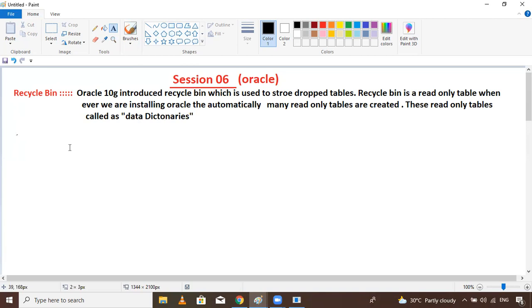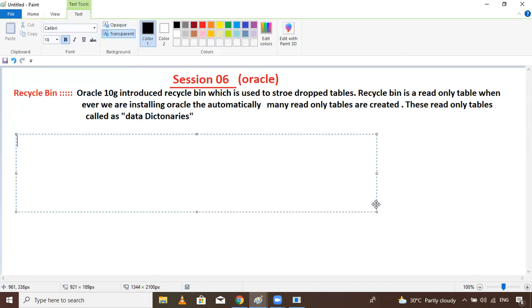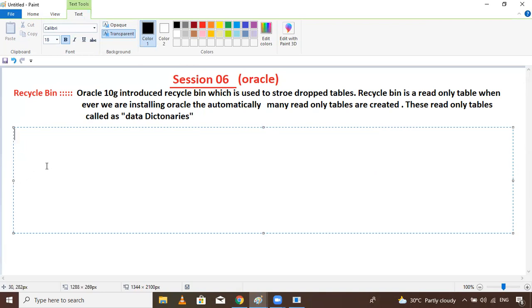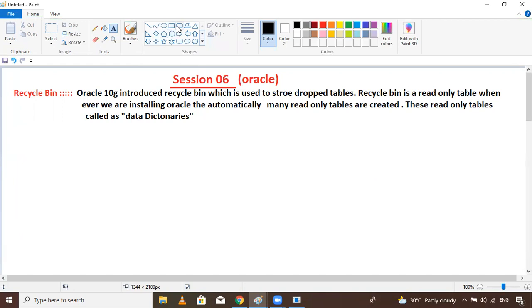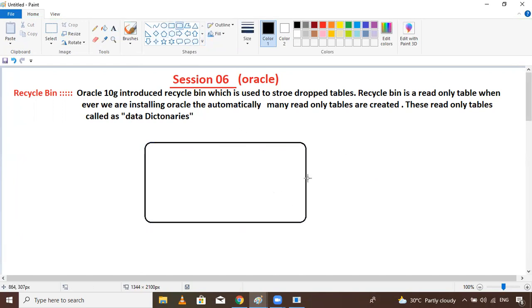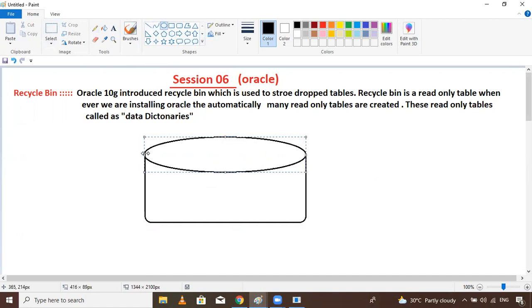Now, one concept is there. If you first drop a table inside the database, and then want to drop the table inside the recycle bin, then how? I will show you how you can drop the table inside the recycle bin.